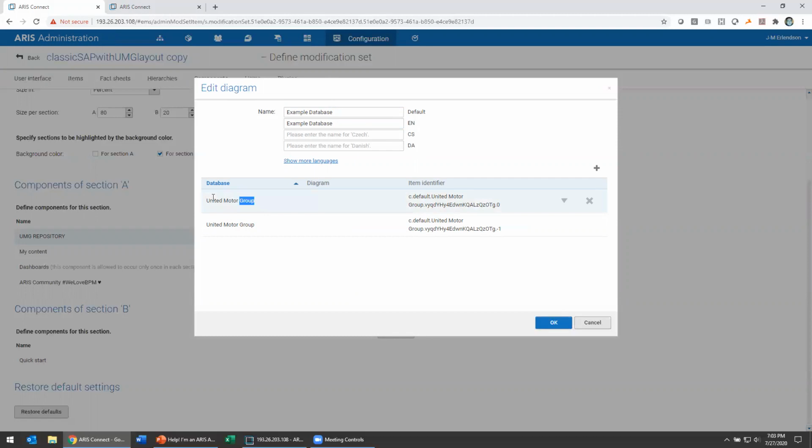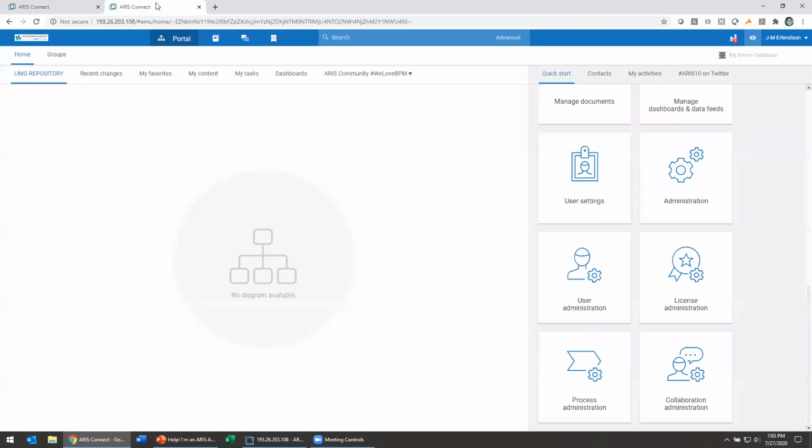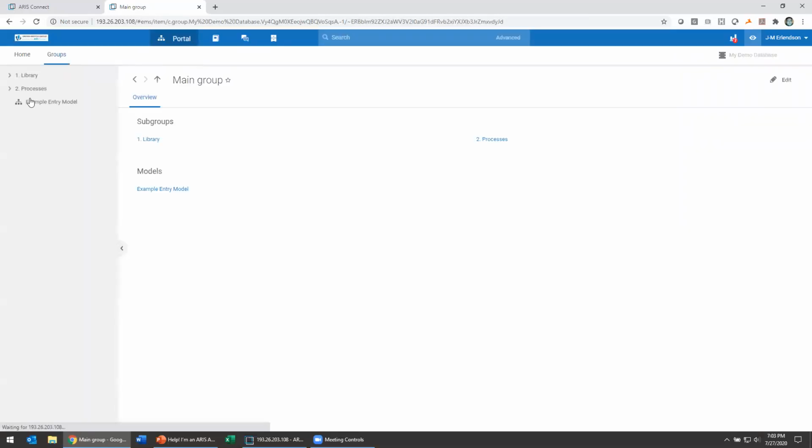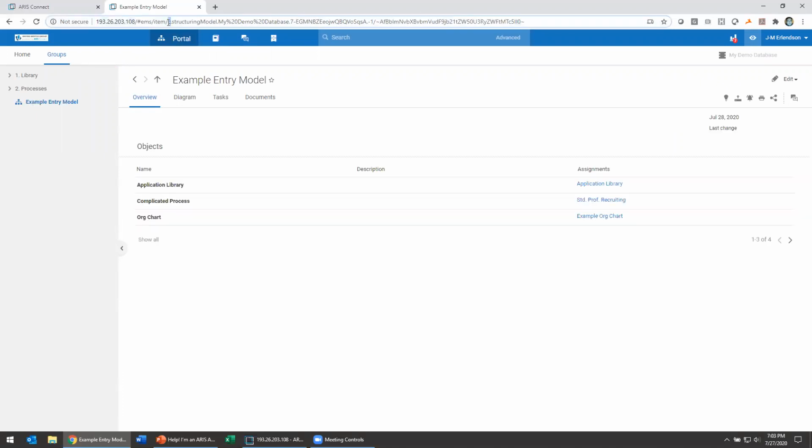You can see for the United Motor Group database, it's going to be bringing this particular diagram, which is its entry model. You're going to need to find the identifier for your entry model. Where is that identifier? Well, it's conveniently located in the URL. So I'm going to go to groups over here. It's going to open up my demo database, my example entry model, and you see this C dot structuring model dot my demo database dot bunch of text minus one.